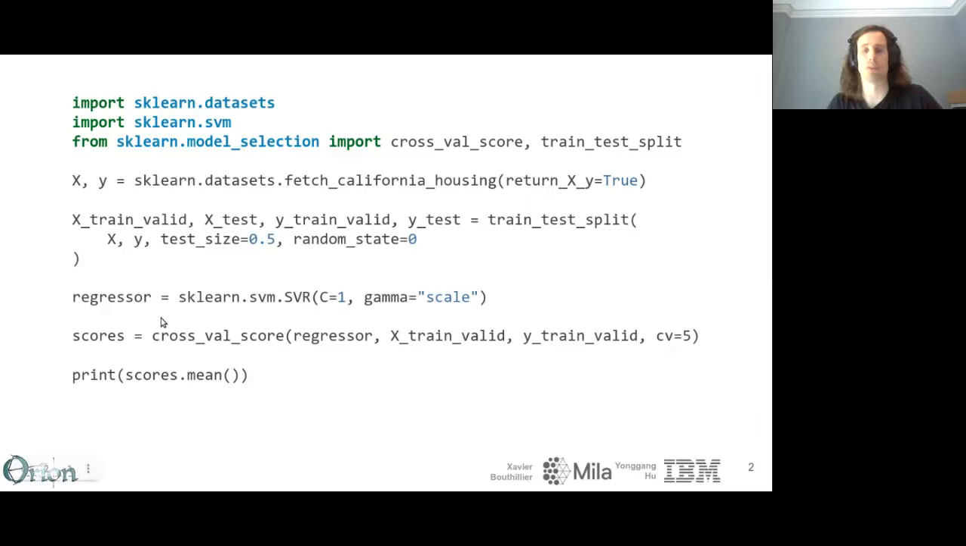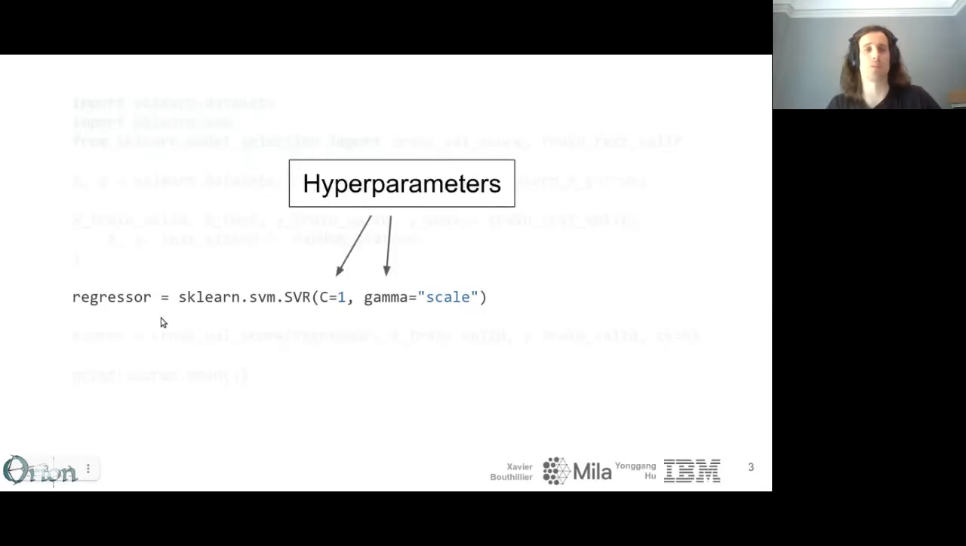The important point for the beginning that I want to emphasize is what are hyperparameters and why it's important to optimize them. At the middle of the script here, we have a line where we instantiate a machine learning algorithm, an SVM for regression, where we pass different values for its configuration. So there's this C and gamma. Doesn't matter what exactly these hyperparameters are for the understanding of the presentation.